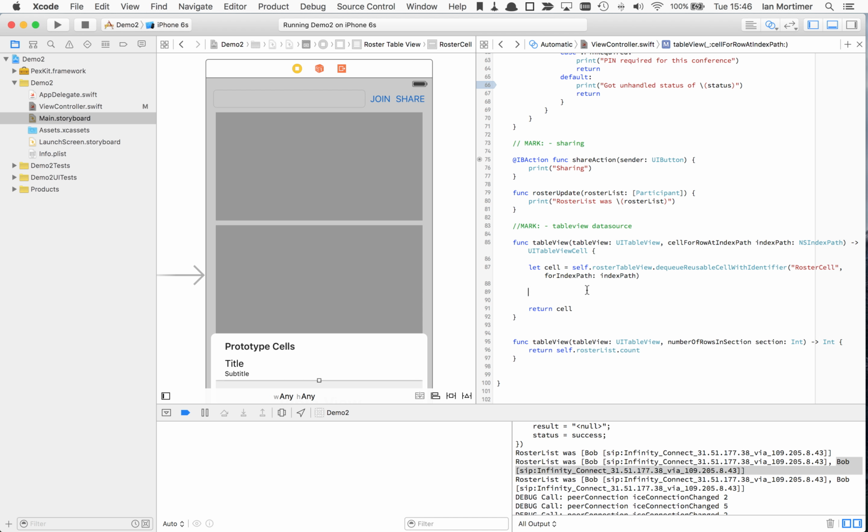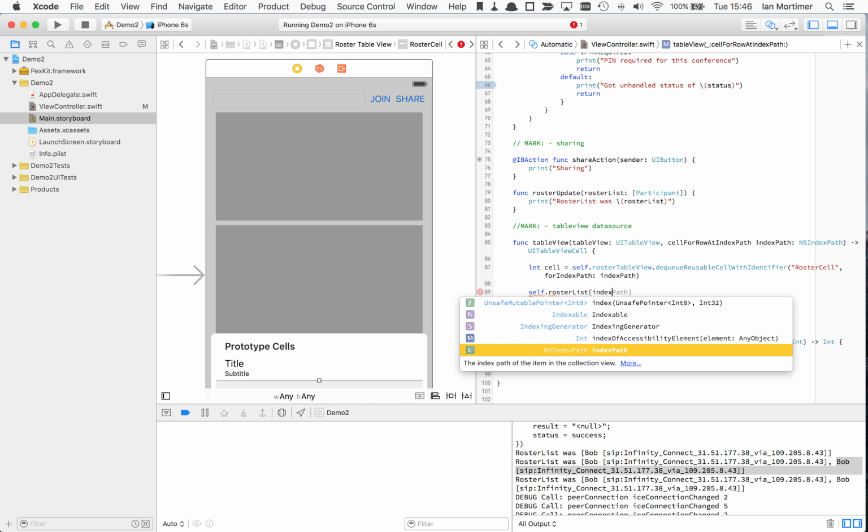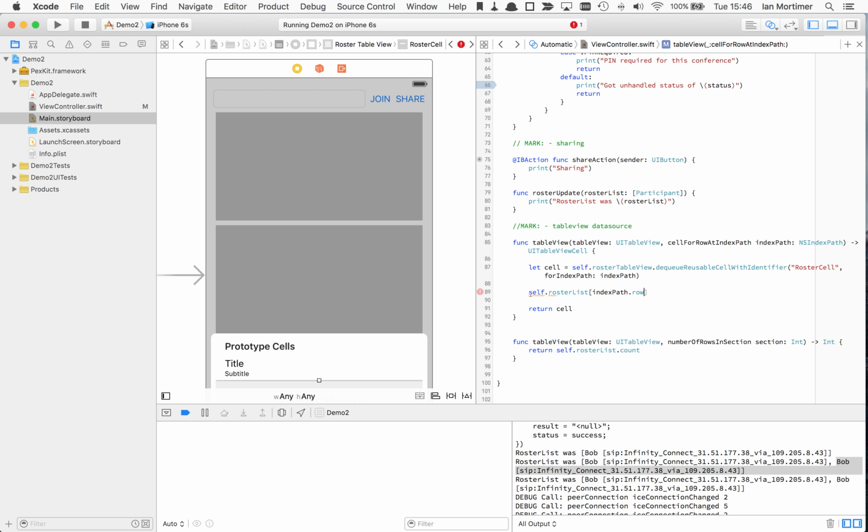Now I want to actually go and grab the participant. So let's index into this. So we've got our roster list. So let's take the basic, sorry, this is a subtitle cell, so we've got a title and a subtitle. So what we're going to do is take the self.rosterList. We're going to index into this on the index path dot row, which will give us a participant object.